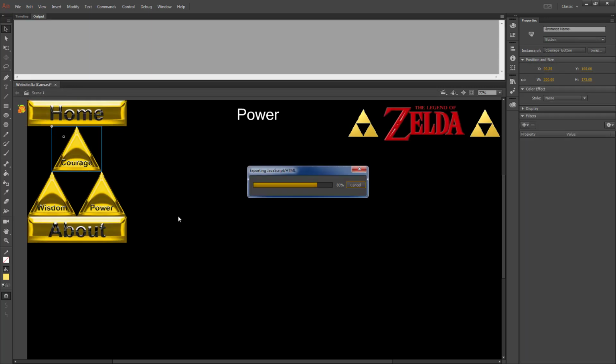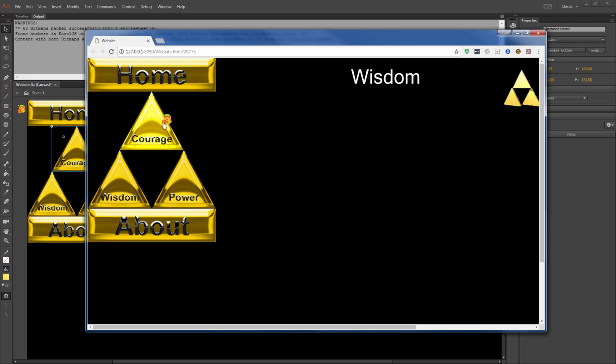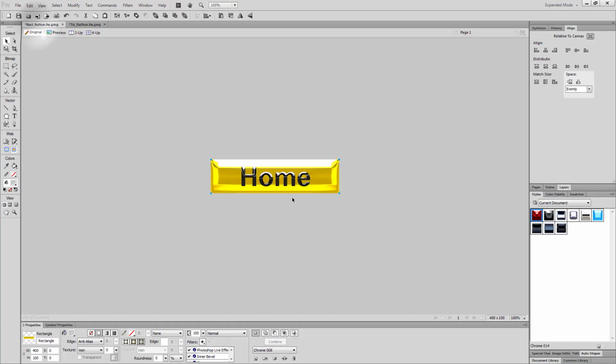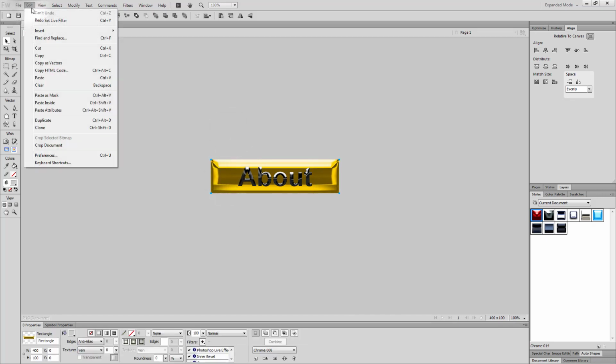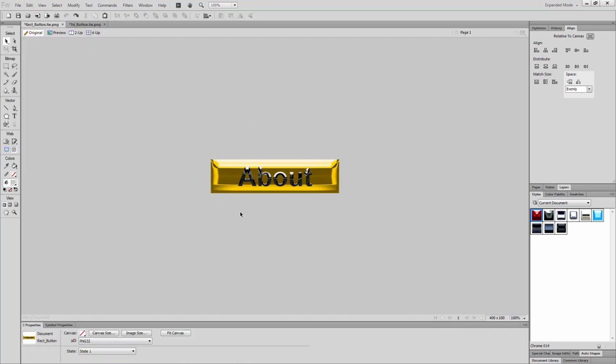Then I'm going to test this to see if it works. Now when I mouse over each button, it highlights. So now we just need to do the same thing for down. So I'm going to do my rectangle button first, and I'm just going to undo until it's back to its normal appearance. Remember, undo is Control Z. You might have to do it a few times to get back to the original.